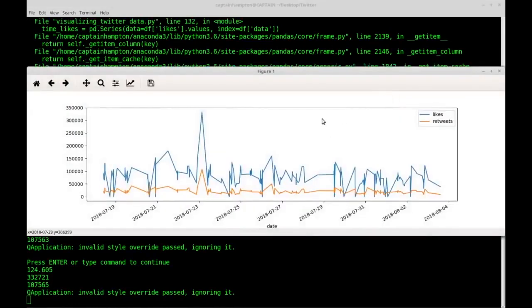So we get the two plots up against each other. We've got the dates, again, just like before, and the number of either retweets or likes on the y-axis, and you can see that right now we put legend equal to true. That's giving us this little box here in the upper right corner of the plot. So likes is denoted by the blue line, and retweets is denoted by the orange line.